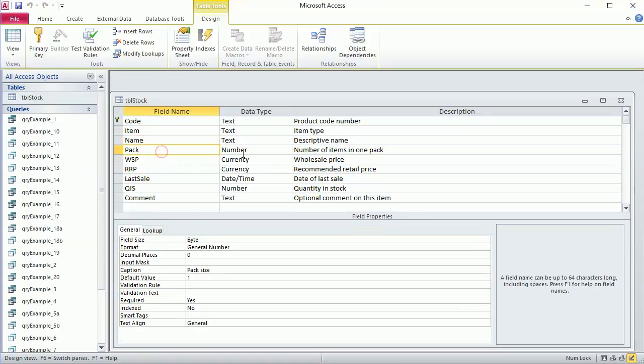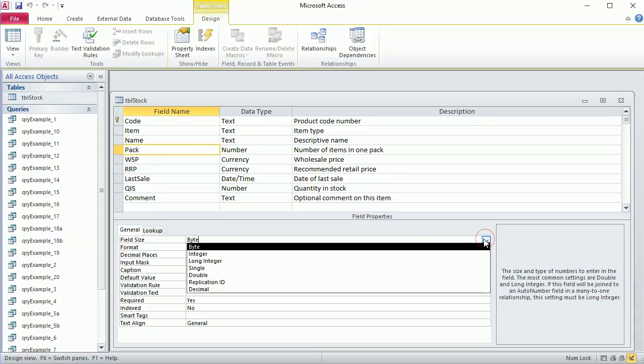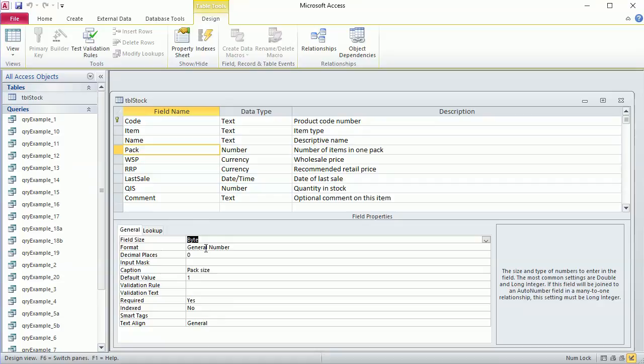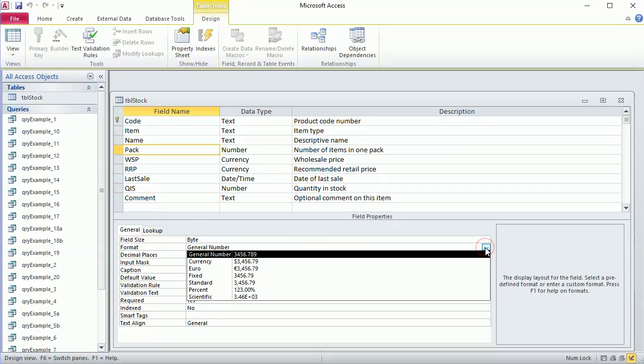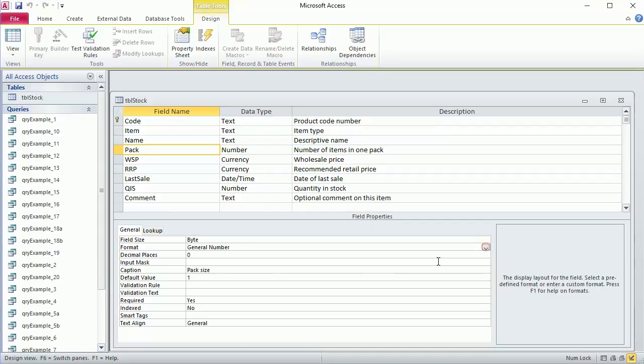If we look at pack, we can see it's a number, and it's got a particular byte size, and there are different ones. If I click on the arrow down: integer, long integer, single, double, etc. We also format as general number. That can be changed as well. You can have some other ones to change its formatting. And as you go down, you've got decimal places. Here's the caption once more.